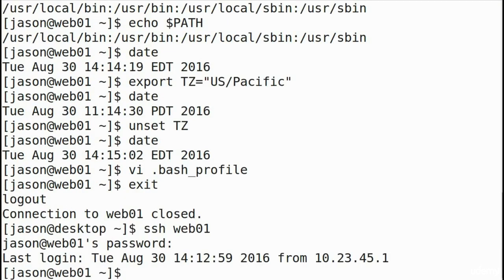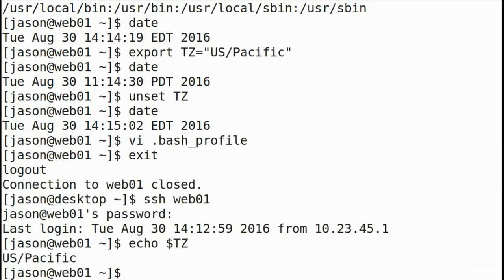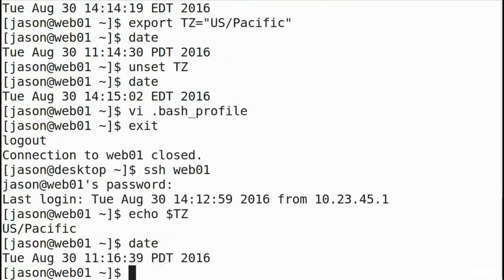So now let's see if the time zone variable is set. We can do echo $TZ. And sure enough, it's set to US Pacific. And if I run the date, it is in Pacific time as well.